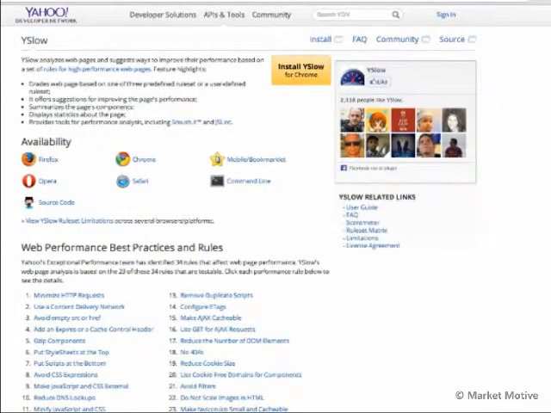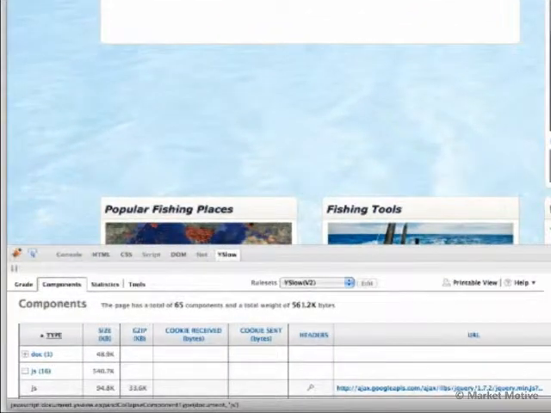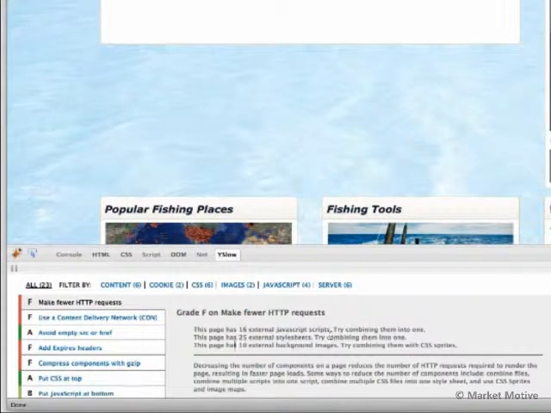YSlow has a plugin for Firefox. You need to install Firebug, and this is YSlow here. So we can see, again, this will tell us if we have external JavaScripts, try combining them into one. This makes some recommendations for us, so we can copy and paste this right into our document under recommendations.